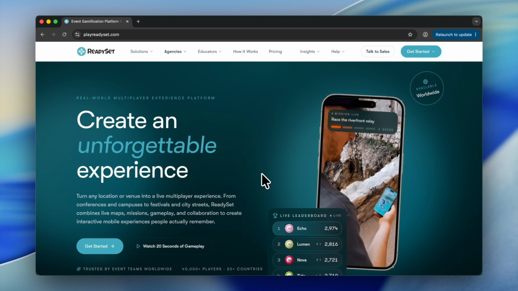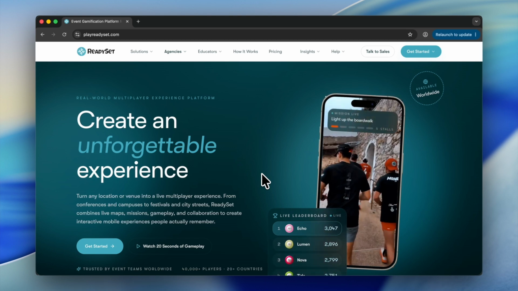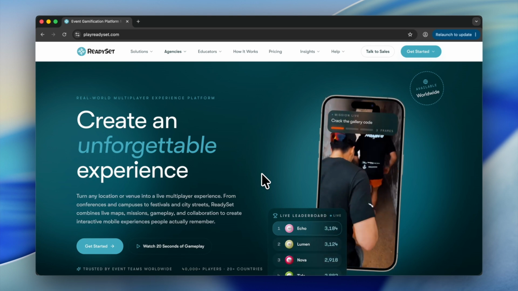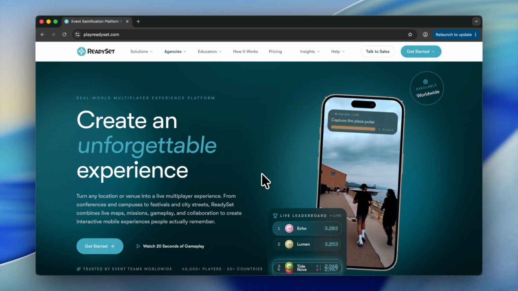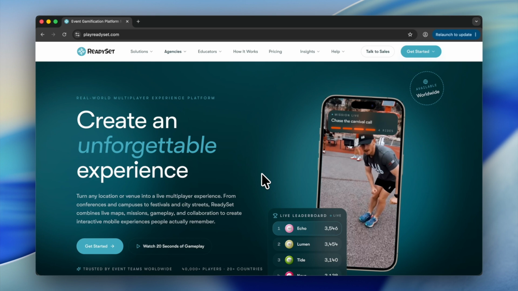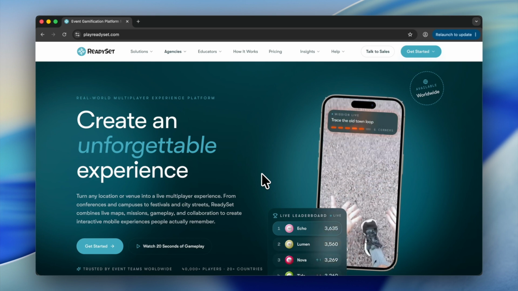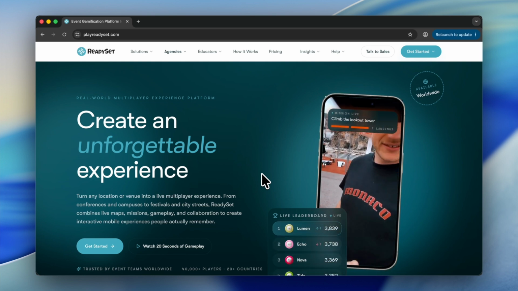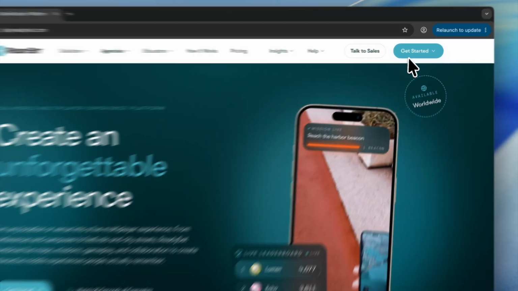Welcome to ReadySet. In this tutorial, we'll walk you through how to create and publish your own mobile interactive group experience from start to finish. Whether you're planning a team-building event, an onboarding activity, or a fun game with friends, ReadySet makes it easy to design engaging, real-world, mobile scavenger hunts.